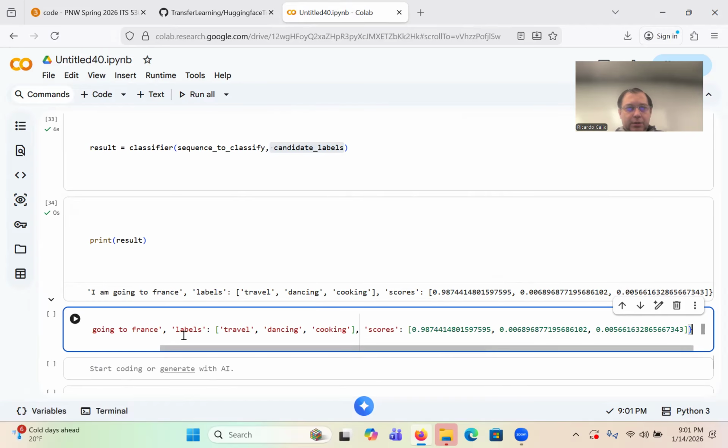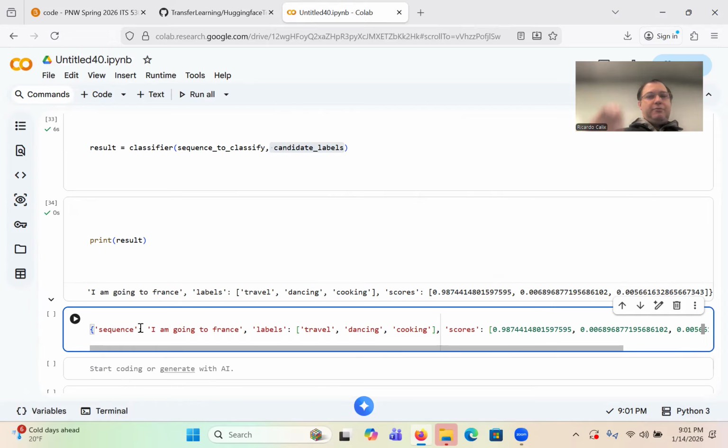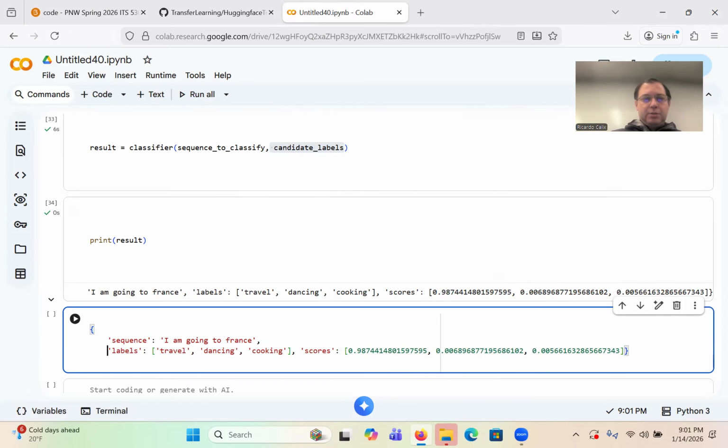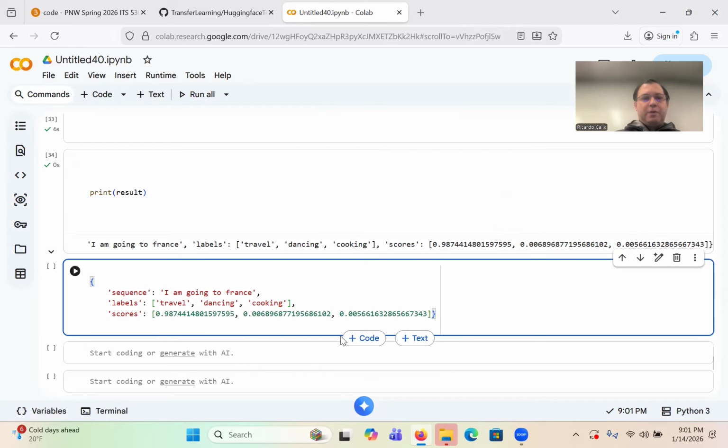All right, so let's take a look. So it returns it obviously in this Huggingface type of format. We've got the sequence, I'm going to France. Got the labels, travel, dancing, and then it simply just provides some scores. What do you guys think? Is it good or bad? Pretty good, right? So now it's set that it's travel.